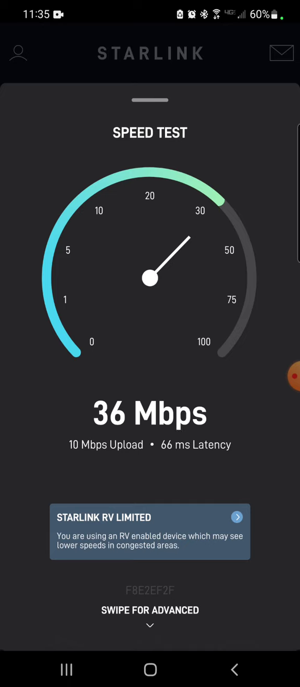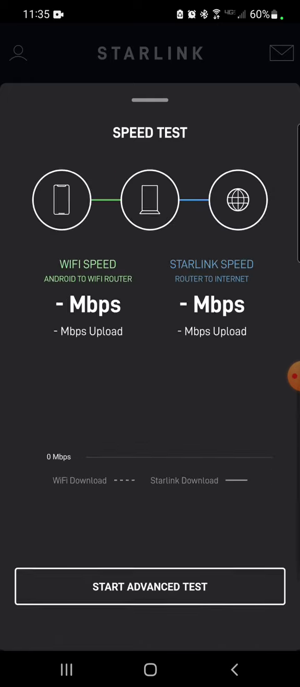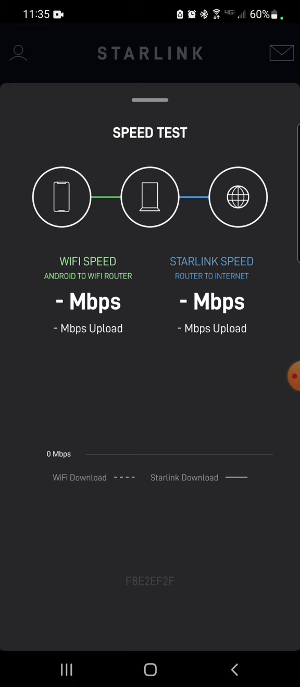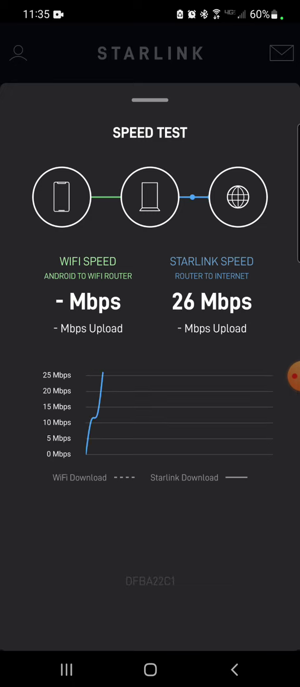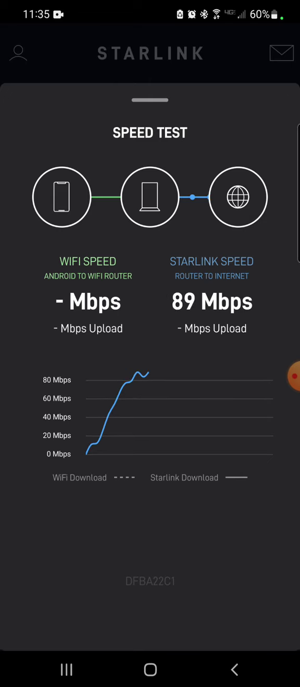This is because in densely populated areas, Starlink limits RV users a little bit. They do have a map on their website that shows the different coverage areas, but I'll tell you, even being in one of these densely populated areas right now, our internet has been very, very solid.